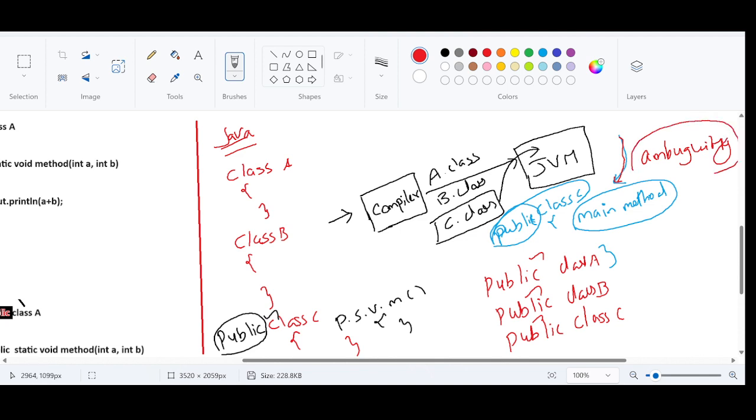Don't worry about my handwriting. I will give you the clear notes. So the main thread will try to check the main method in the public class, but here we have 3 public classes. The main thread will not be able to identify in which class the main method is placed. That is a problem. That's why the Java people have ensured that in a specific Java file, you can have at most one public class. At most means either 0 or 1.